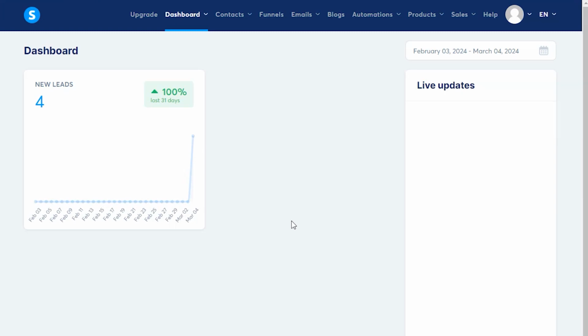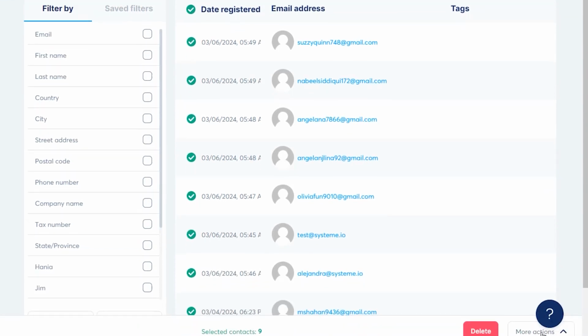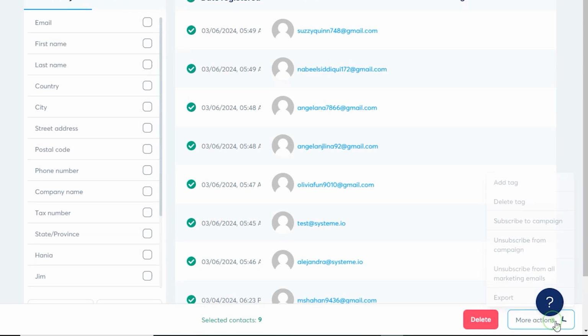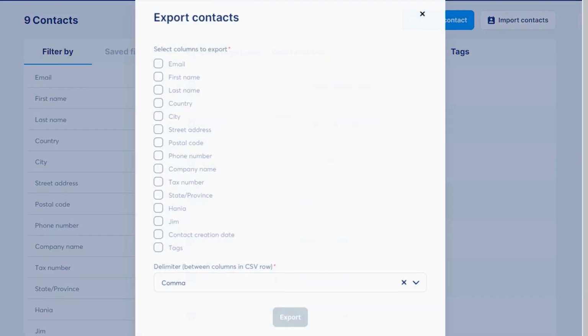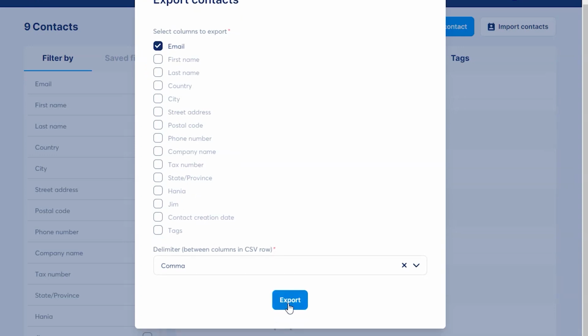So, once you are on the dashboard, on the top menu here, click on Contacts. Here you can see the list of all your email subscribers. Now click on Date Registered. Then, on the bottom right here, click on More Actions and go to Export. Select the email column and click on Export.